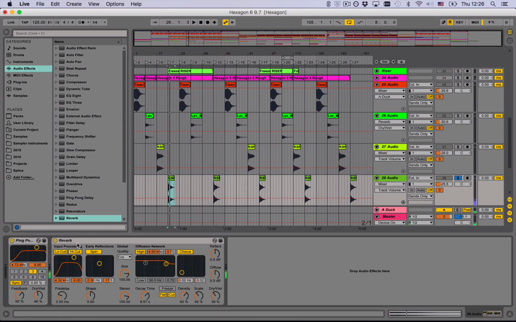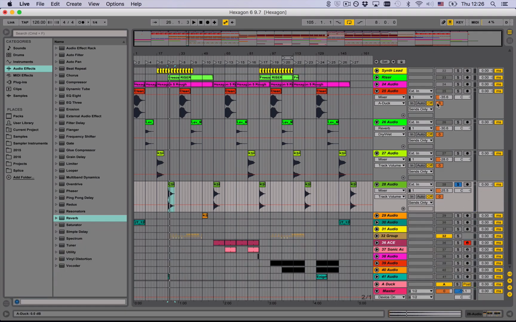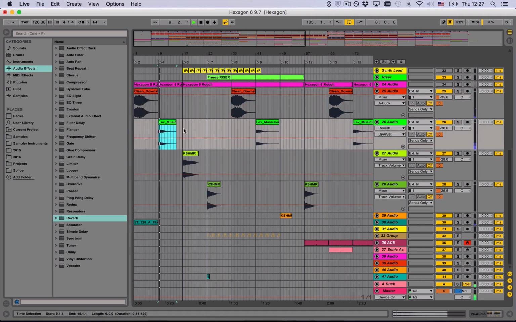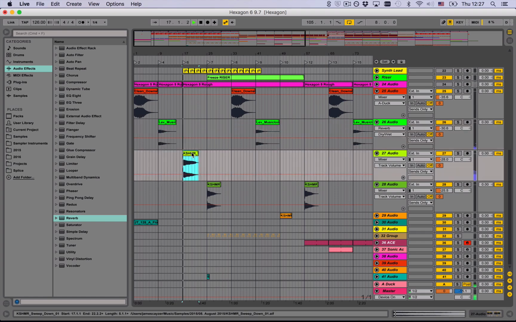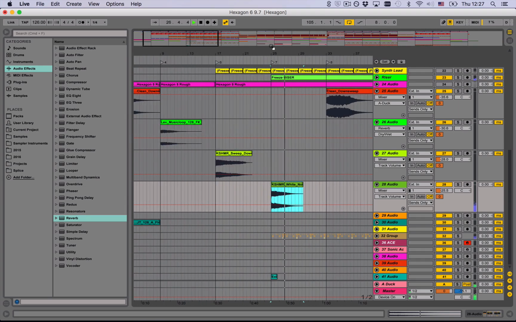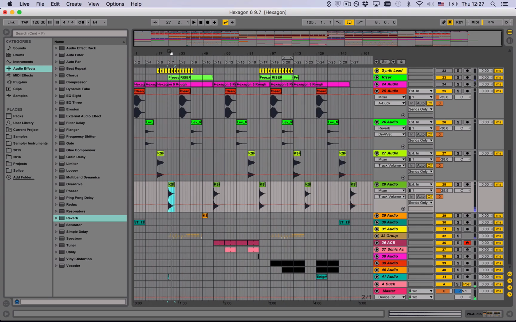A few things like ping pong and reverb on there just to keep it nice and washed out. Everything in here is run through the duck bus so that everything has a nice little side chainy effect to it. And here's sort of how it comes across in the track. So it's kind of filling this atmospheric sound space. And then basically I just took it and copied and pasted it throughout the rest of the track.